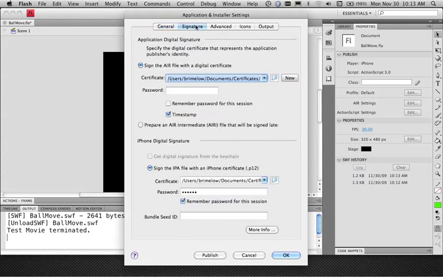Now under Signature, this is where you have to become a member of the iPhone developer program with Apple. That is essentially something where you pay $99 a year, and that's going to allow you to actually develop iPhone applications. Now there are two files that you need to generate from the Apple website in order to compile. You need to have an iPhone developer certificate, and we can see down here the iPhone digital signature. This is pointing to the certificate that I downloaded from the Apple website, and I need to put in my password here. The other is called a mobile provisioning profile.